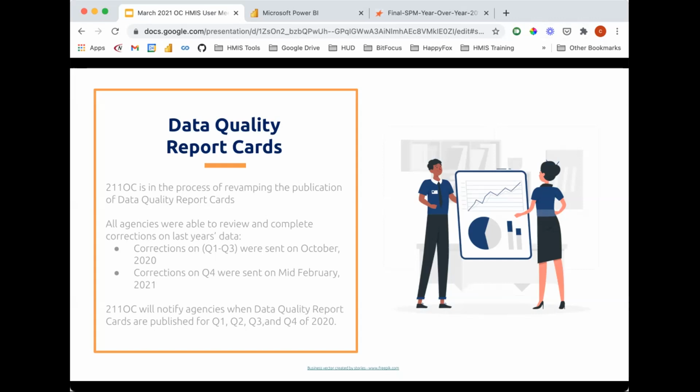And what we're planning to do is publish the report cards for the whole year at the same time. So we will let you know when that has been published. We're expecting to publish that very, very soon. And as always, we will send you an email, so please be on the lookout for that.